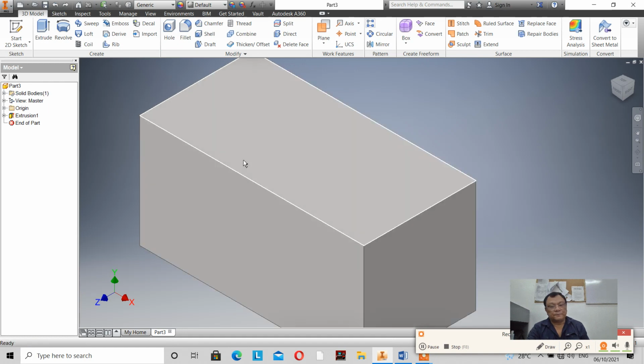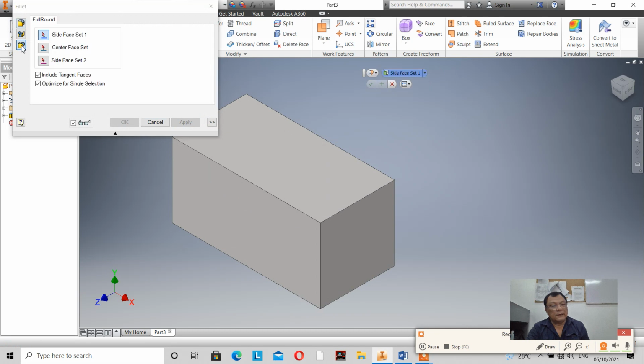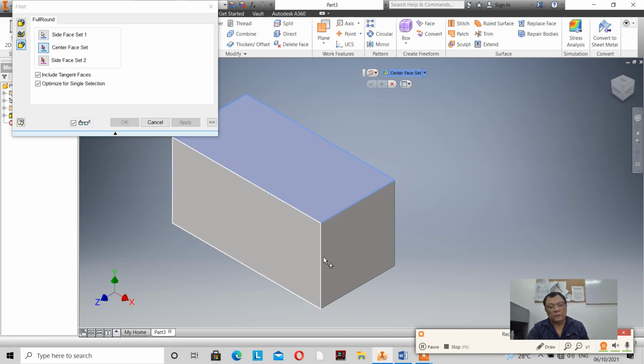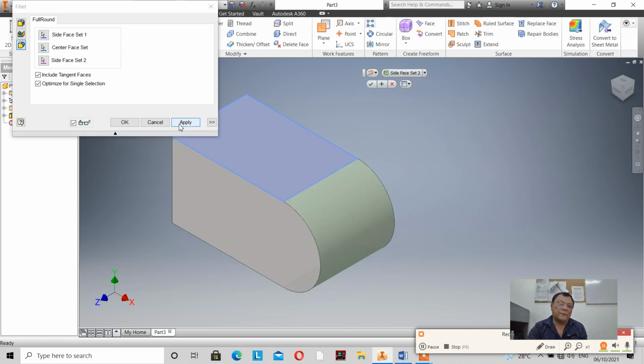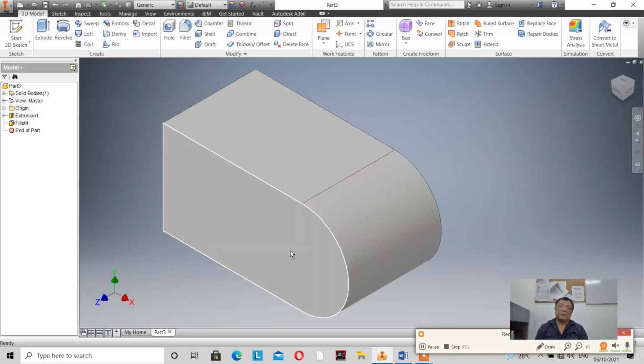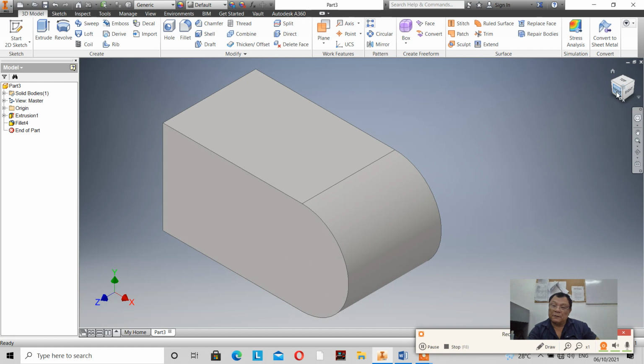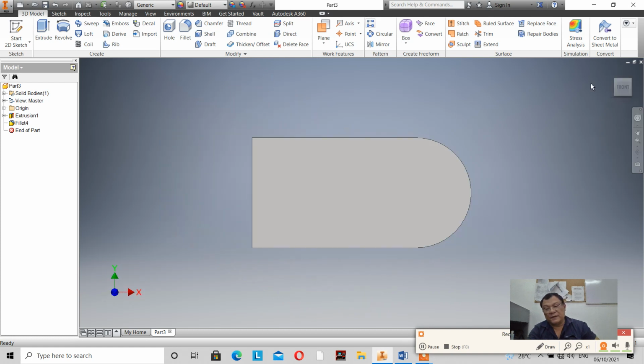Let's undo. Go back to the Fillet Tool. Click here. Side face set 1, I click on top. Center face set, I click here. Side face set 2, I click at the bottom. And then you will see that we produce a full round fillet. See? That's how easy it is. Okay?